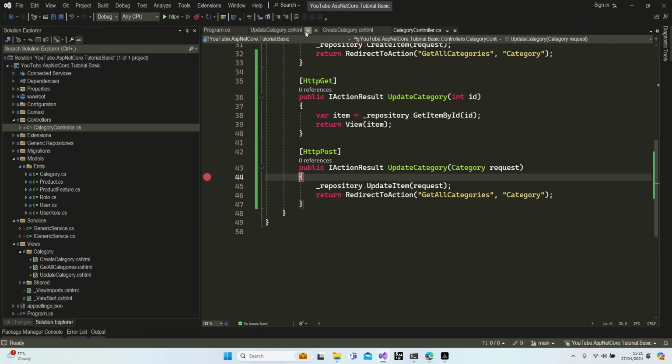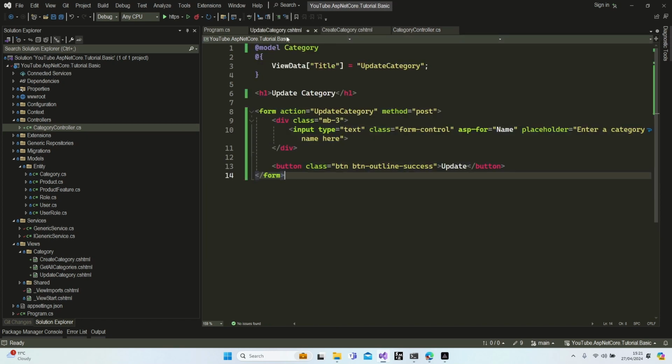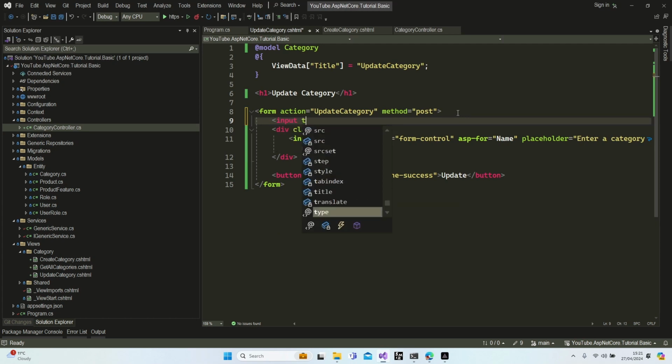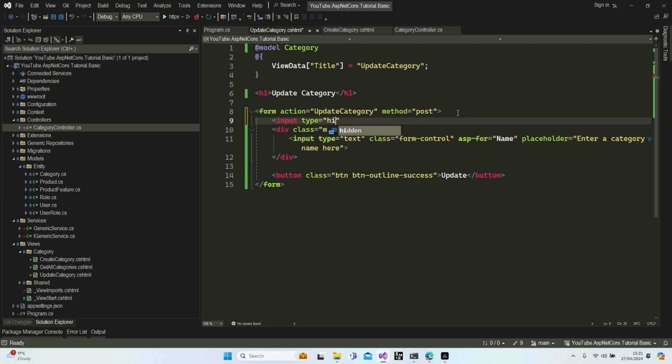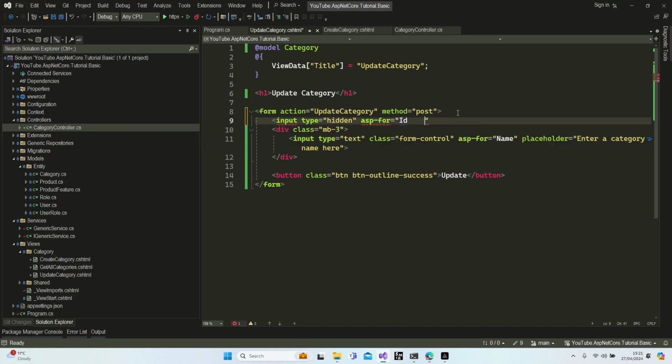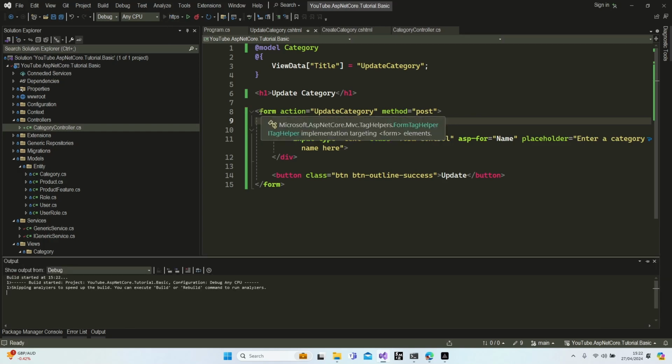This is the problem. Let's get back to our CSHTML files. We need to send our ID as hidden. Okay, so let's add an input. Type is going to be hidden. All right, asp-for will be ID. Perfect. So we're going to send the ID automatically to our endpoint. Let's run the application one more time.